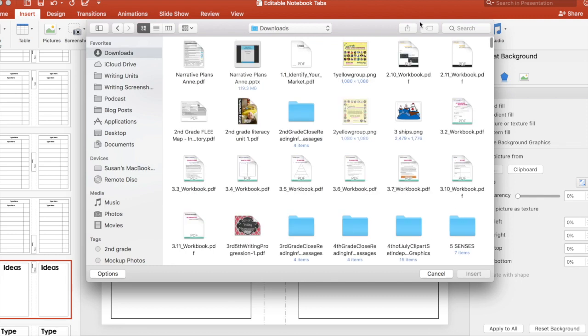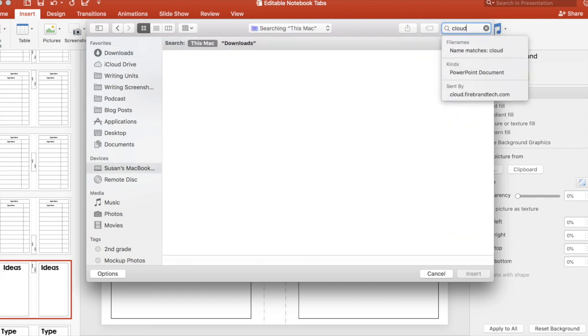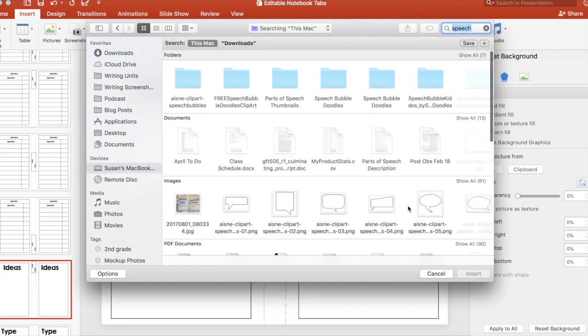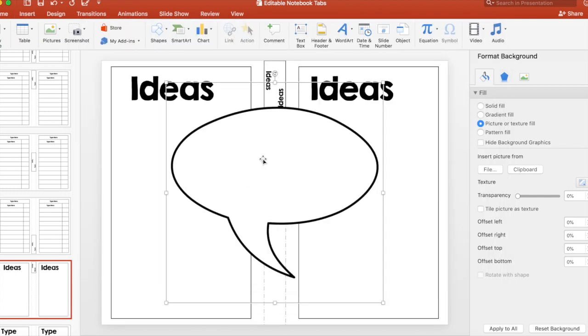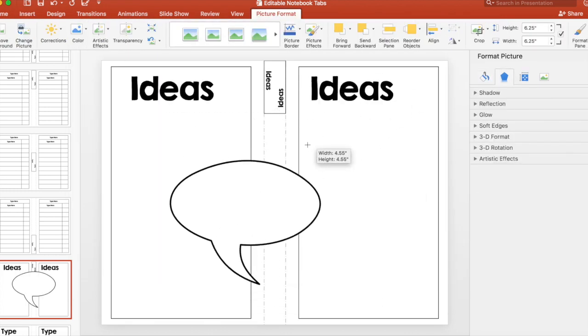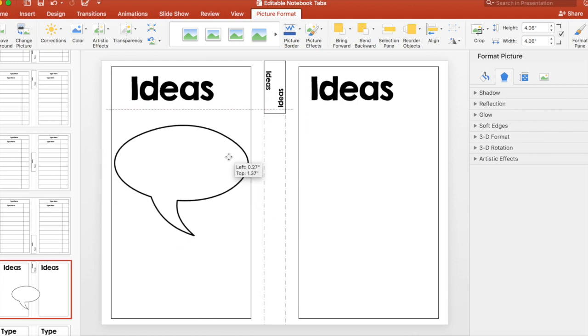And look at my lovely mess here. Let's just find a quick clip art. Let's see, speech. Speech bubble always reminds me of ideas. Here's one. I'll just use this one. I think it's EduClips. And then I just shrink it down. And now I have a cute picture there.